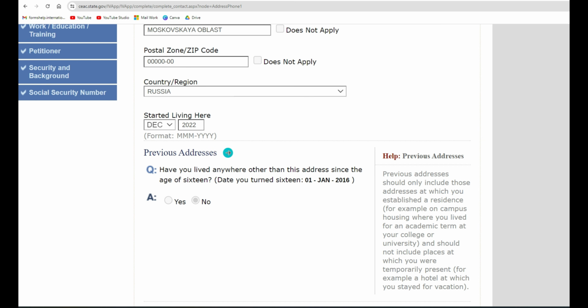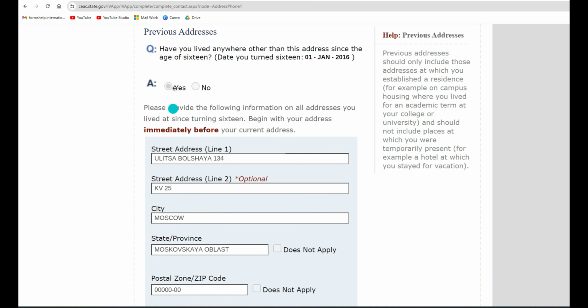Next, you will need to provide the history of your previous addresses since you were 16 years old. This form will calculate for you when you became 16, and more likely than not, you will have to answer yes to this question. So if you answer yes, you will then have to provide addresses where you have resided in a reverse chronological order, starting with the address that was immediately before the current address we wrote above and moving backwards to age 16.